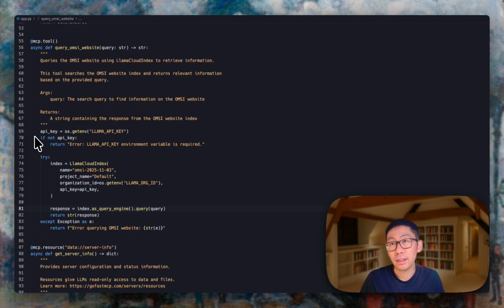I already scraped 50 pages from the website. I don't believe that's complete, but that's enough for this example. I put all the documents into an index which is also hosted on Llama Cloud, and that's here. And as you can see, in my function, I just query with the query string and then return the response. So it's a very simple tool. Later I will make this tool available to the React agent for it to perform the agentic RAG process.